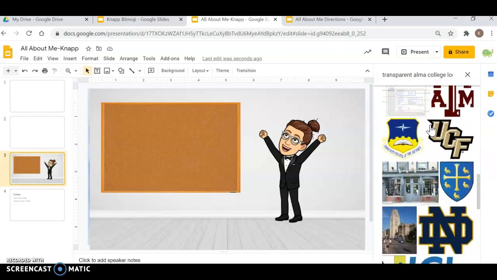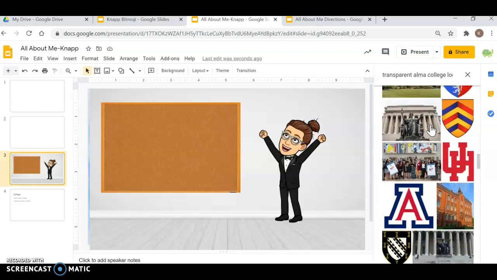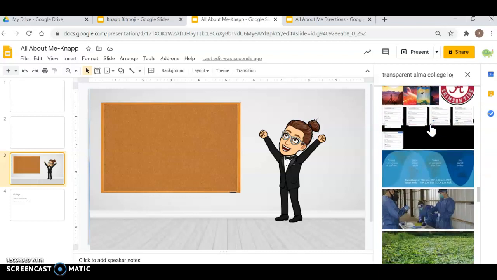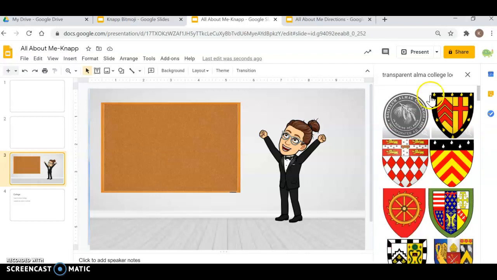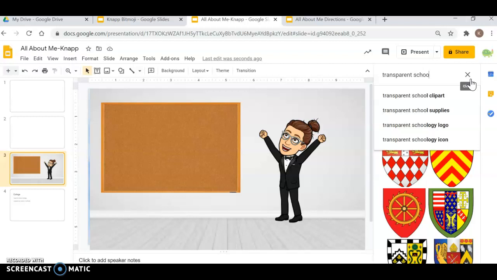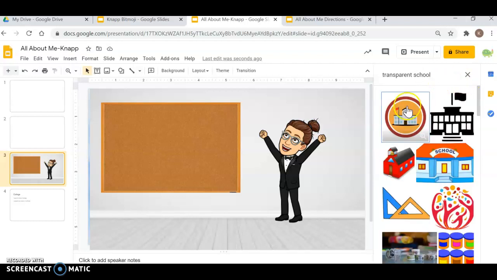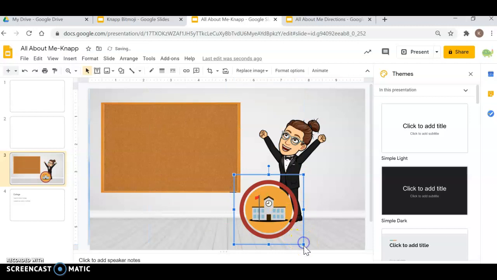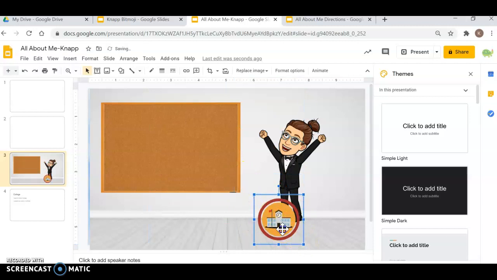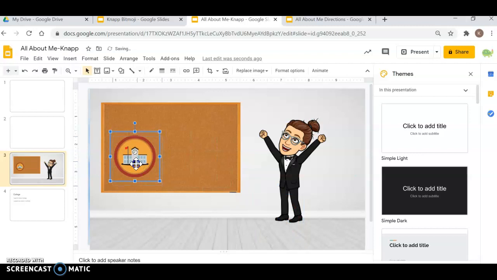So let's see if we can find one. Nope. So I'm going to make it a school logo. I'm going to use this school logo once I find my desired picture. I'm going to insert it. It's going to be transparent so you can see the picture and the light behind it. And I'm going to place that on my corkboard.